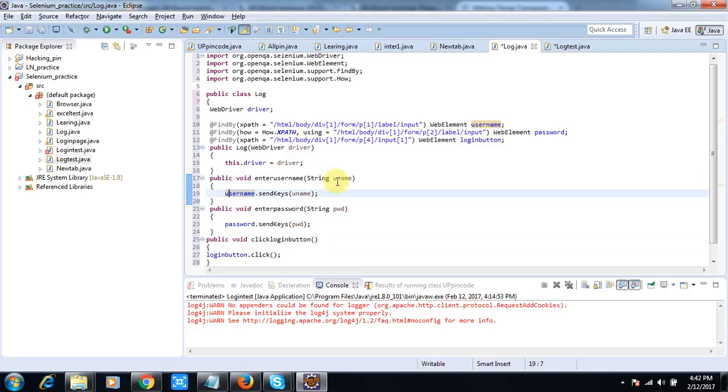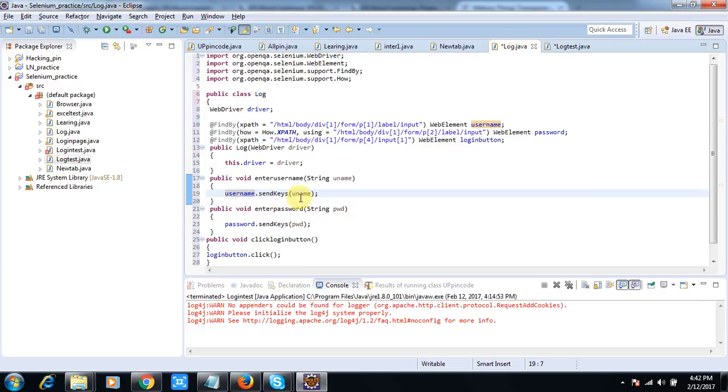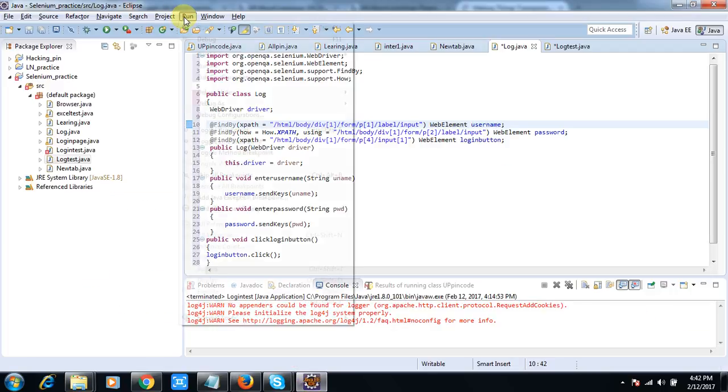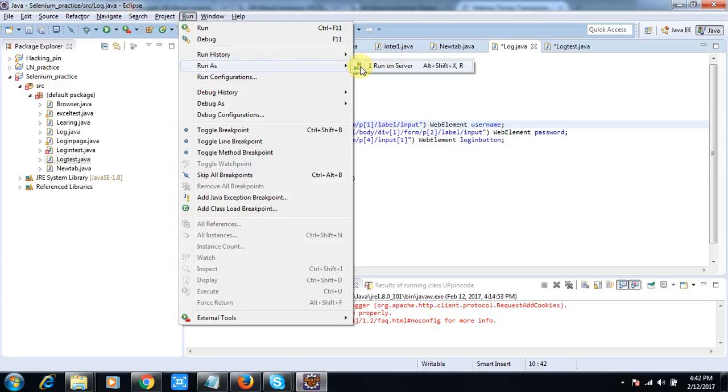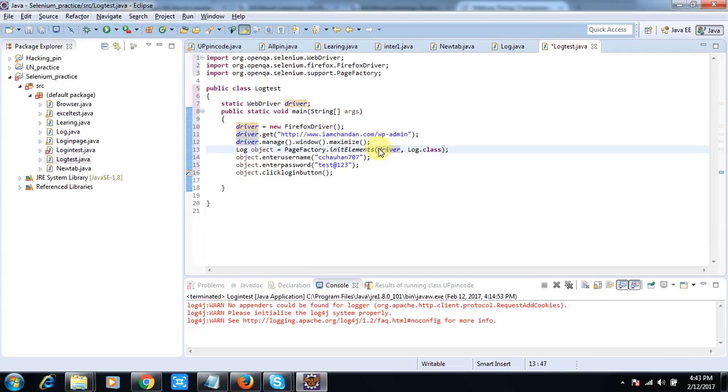Let me run this code. It is a very easy and not difficult task. I am just locating all the elements inside a class and methods and accessing them from another class. Let's run this one. This will show that there will be an error while logging in because I have entered a wrong password, not the right password.